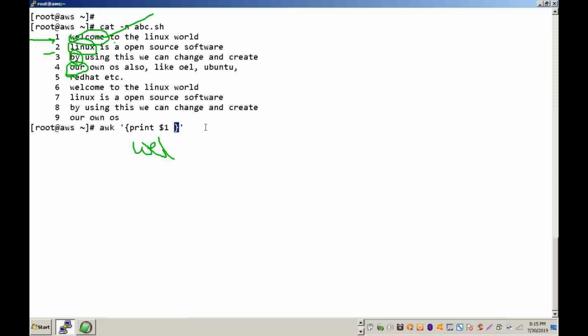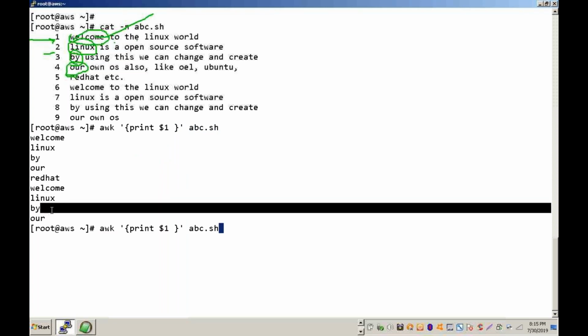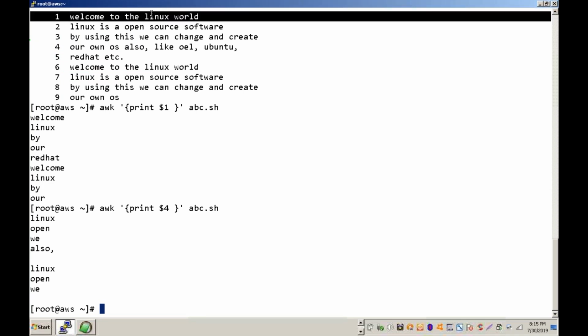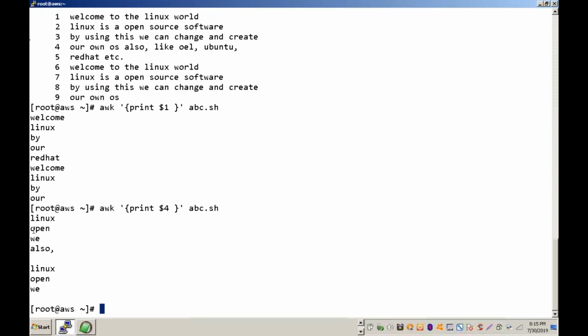Just concentrate here. After closing the single quote, you should give the file name. Our file name is abc.sh. Here, welcome. These are all the first patterns of each and every line. You can also give the fourth pattern, not a problem. See here, 1, 2, 3, 4, line X. So we will get the fourth pattern of each and every line.